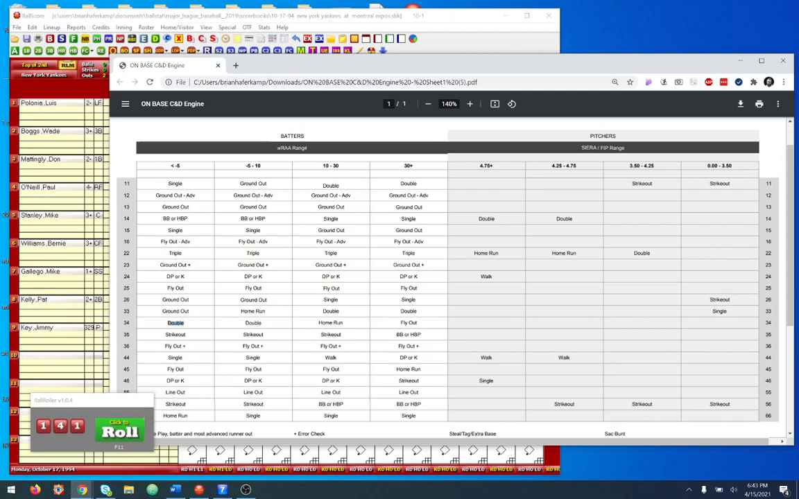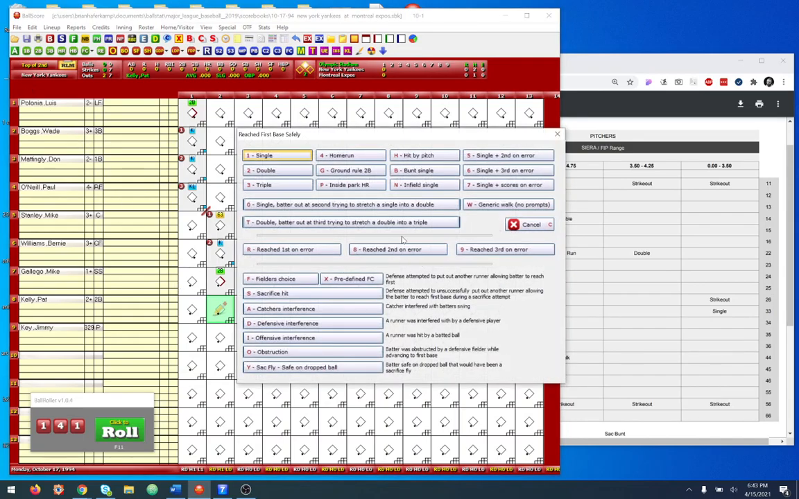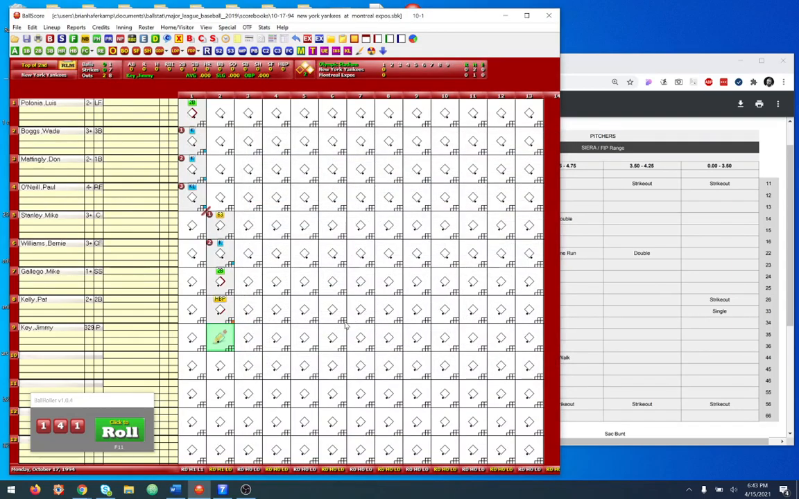So Kelly, that's going to be a walk or a hit by pitch. It's a 1 in the D9, so that's actually going to be a hit by pitch. So Martinez throws that fastball inside and clips him. So Kelly's going to go down to first, the free pass. Runners at first and second now, but the pitcher is up, Jimmy Key.